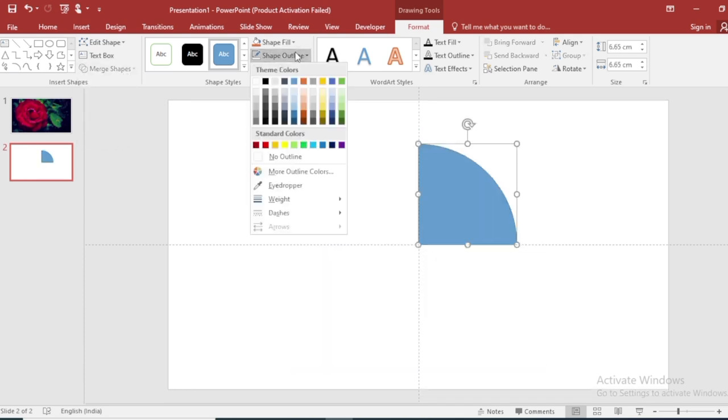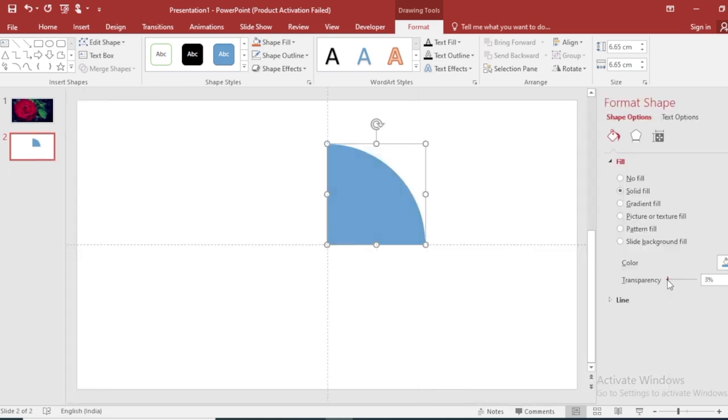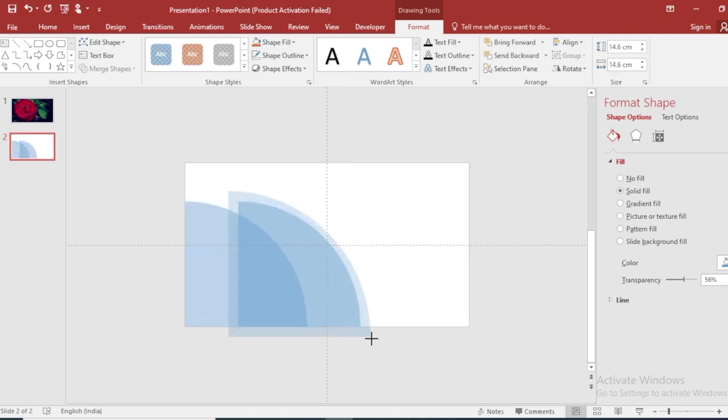Shape Outline, make it no outline. Right click, go to Shape, increase transparency. Duplicate two and increase their size.